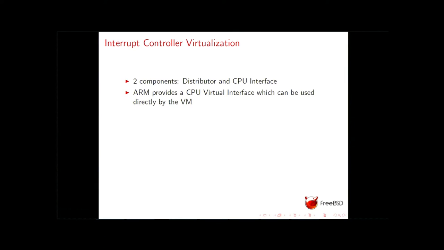ARM provides virtual CPU interfaces for the guests. So this component is implemented in hardware. We only have to map that virtual CPU interface onto the actual CPU interface of the guest.